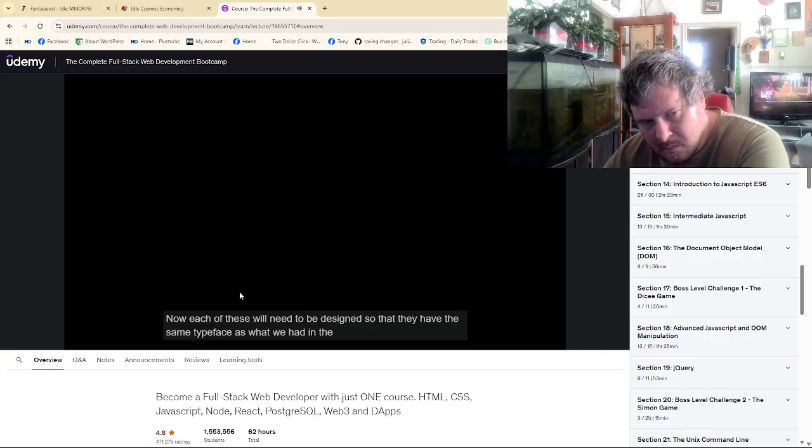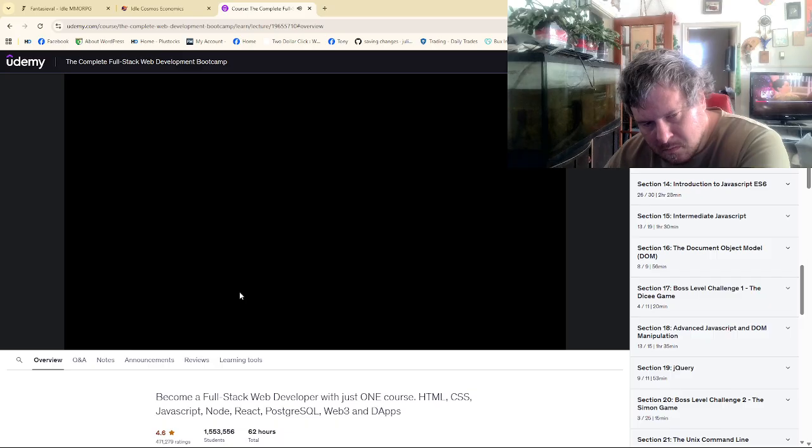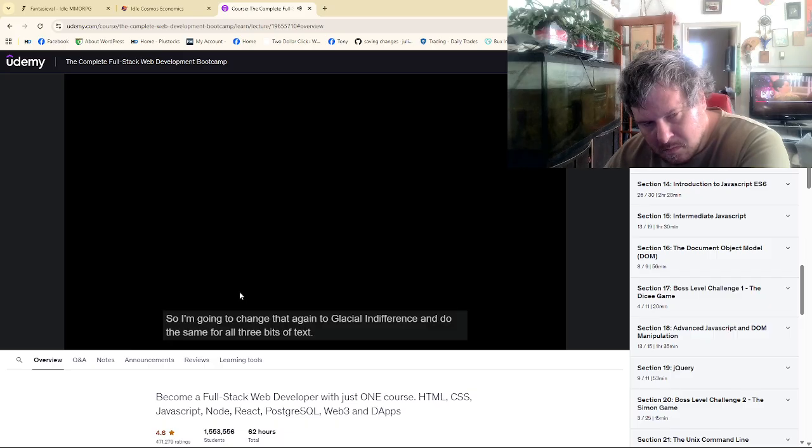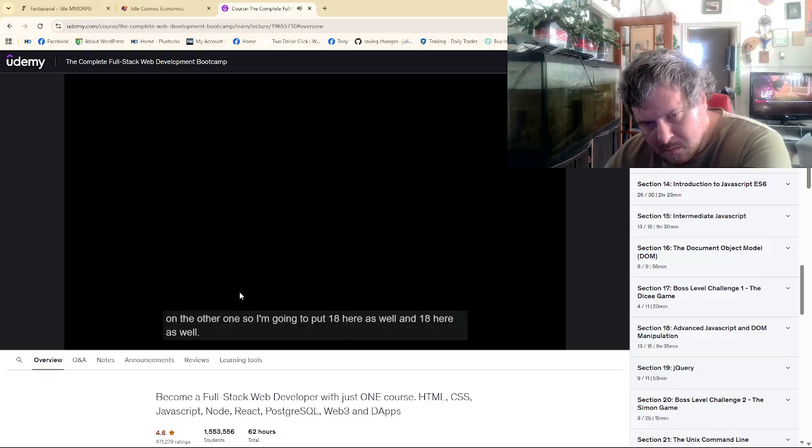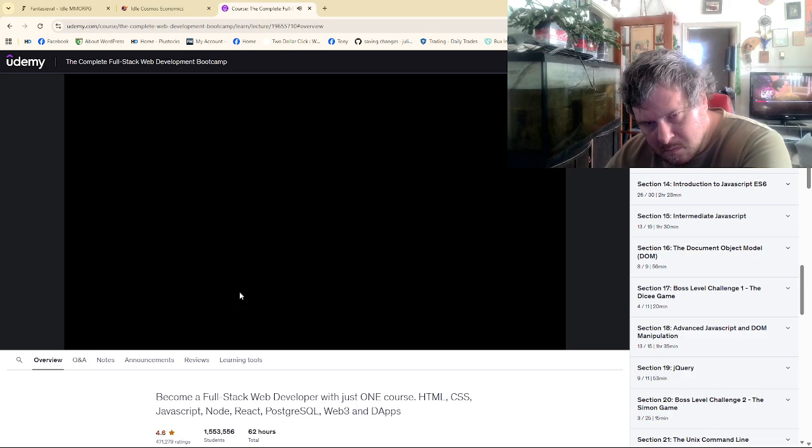Now, each of these will need to be designed so that they have the same typeface as what we had in the title page, so that it's consistent, right? We're reflecting the same thing that we saw before. So I'm going to change that again to Glacial Indifference and do the same for all three bits of text. And now we can afford to increase the spacing in the text a little bit to make it look a little bit more roomy. It is so pretty. So I think I had 18 on the other one, so I'm going to put 18 here as well, and 18 here as well.